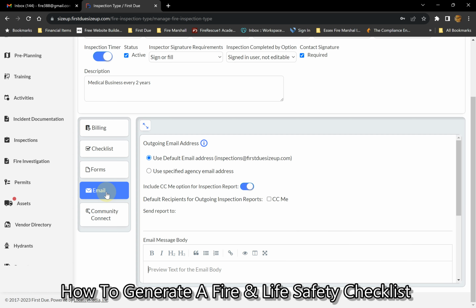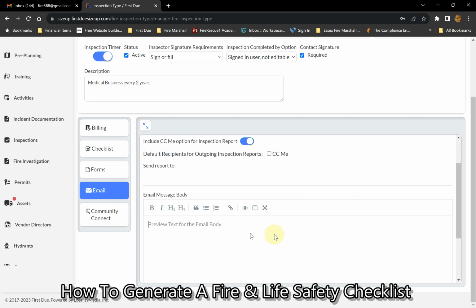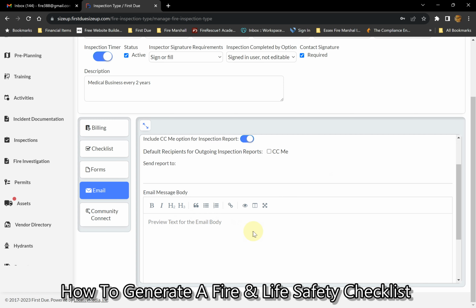Your email will be an automatic email that is sent for this inspection type. So you can type in any kind of email you want here. Thank you for allowing us to come into your property for doing the fire and life safety inspection for your B medical occupancy. Please see the following inspection report. Contact us, yada, yada, yada. So that's going to be your email message that's going to be sent to the recipient once the fire inspection has been completed.